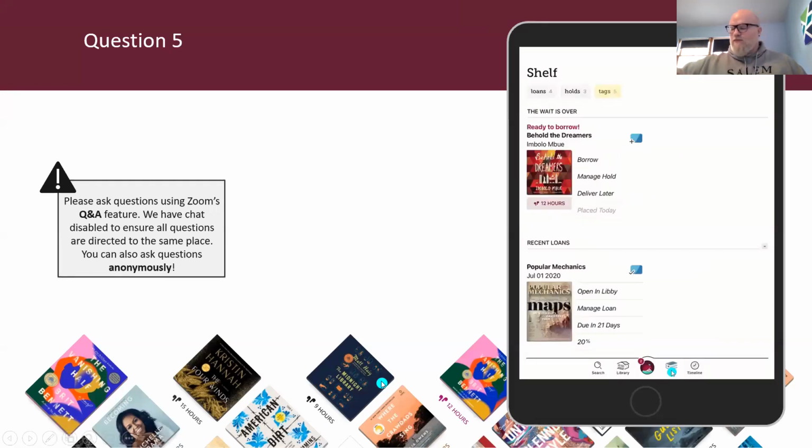I'm going to do one final question. All right. It's a long one. When a hold becomes available, you can either borrow the title, have the title delivered later, or cancel your hold. How long do you have to make one of these choices? 1 day, 2 days, 3 days, or 1 week?